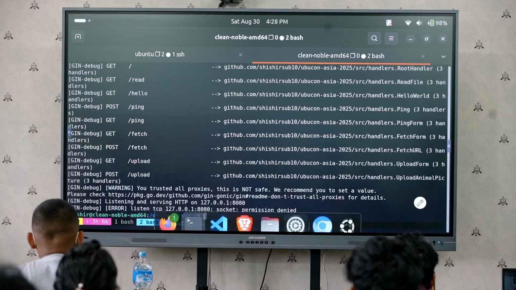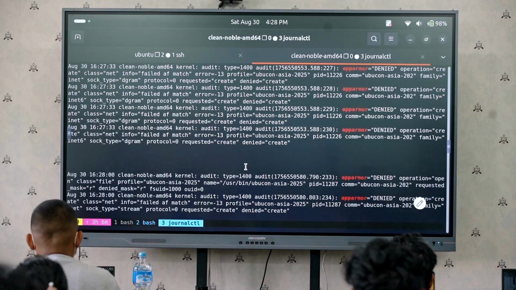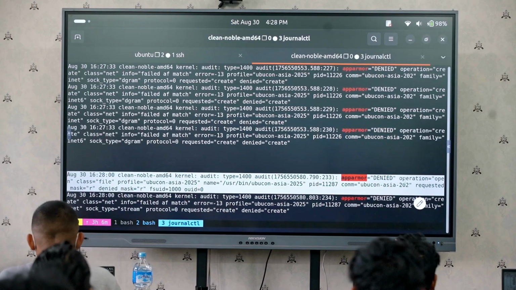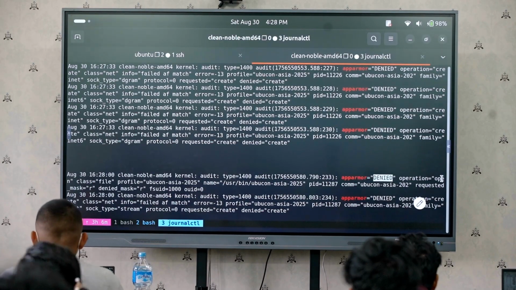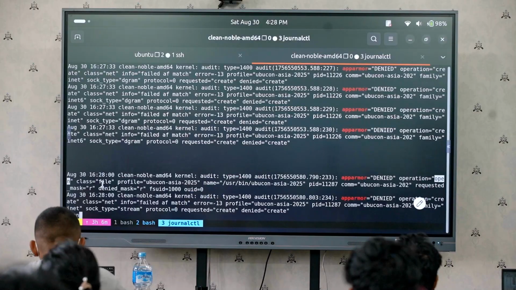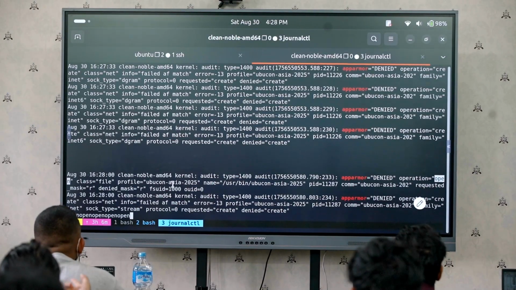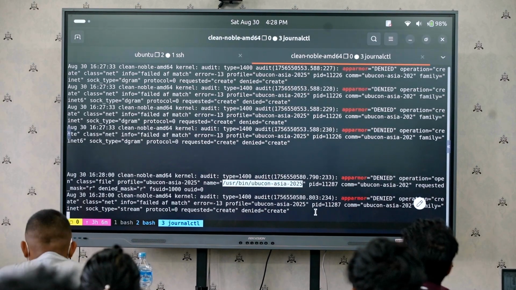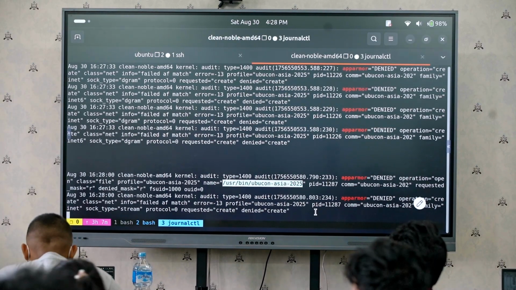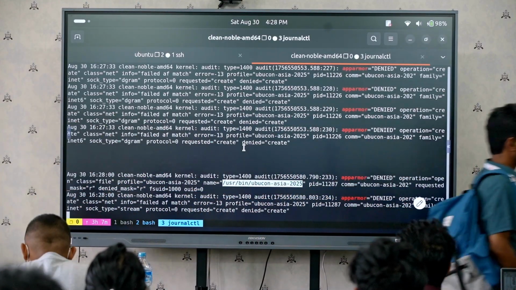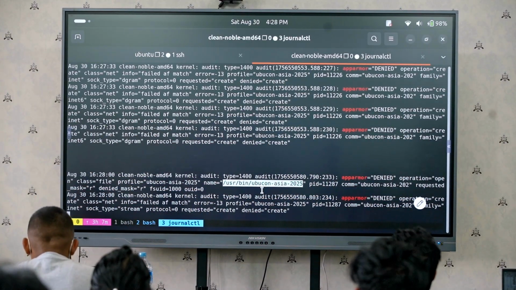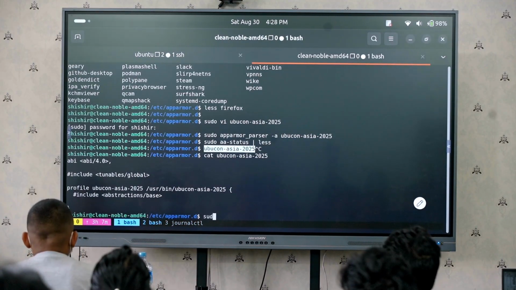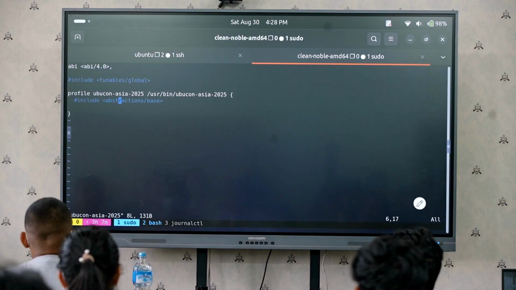I run this, now permission is denied, and if I look here, two things were denied. The first says the AppArmor action is denied. The operation was open: it was trying to open a file, and the profile is the one we created. It wanted to open its own binary. It should be able to read its own binary, so it makes sense. Let's add this rule to the AppArmor profile.